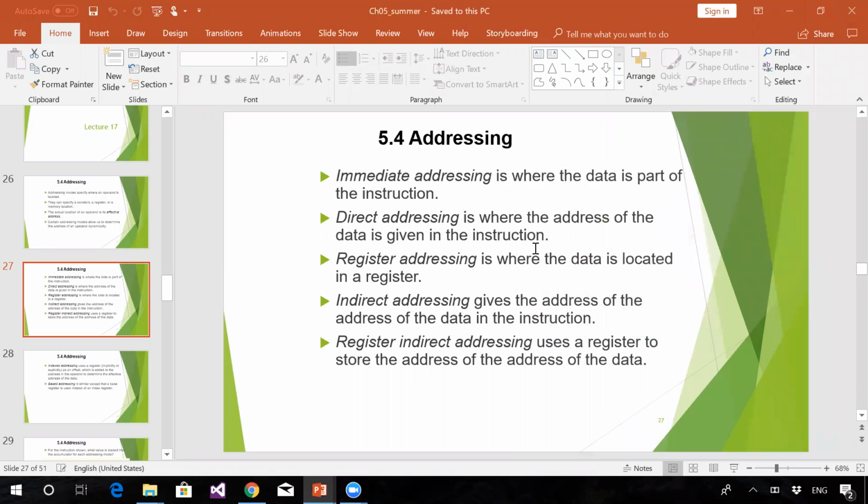Hello everyone. In this little lecture, we are going to talk about addressing and pipelining in computer architecture. Firstly, we are going to talk about addressing.